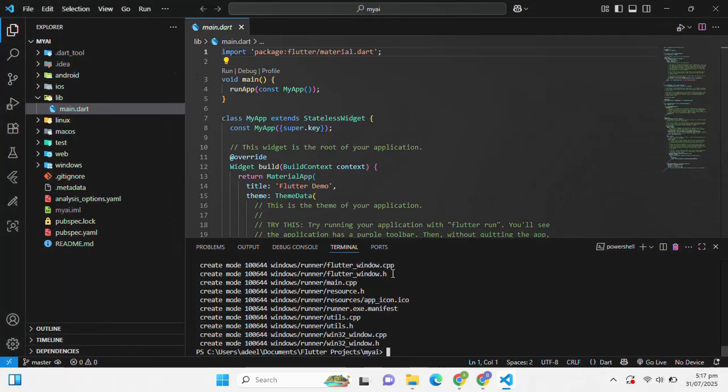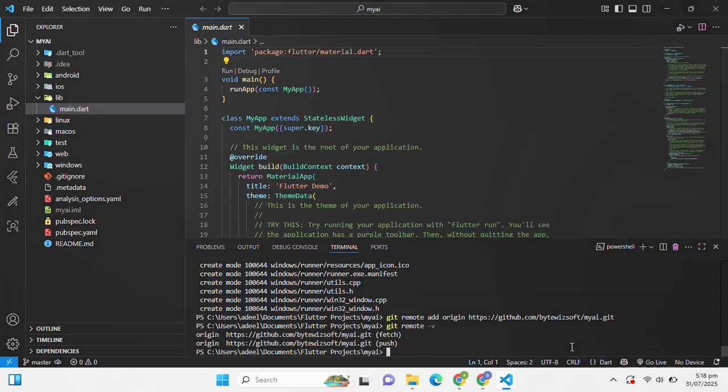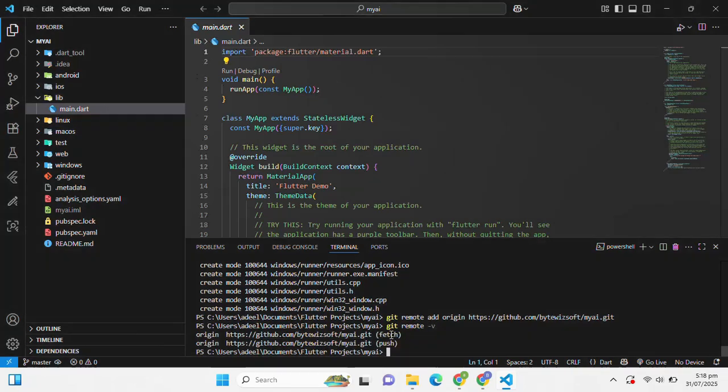Now paste the command we copied from GitHub, git remote add origin your GitHub link. To make sure everything is connected, type git remote -v. And finally, the magic command git push origin master.